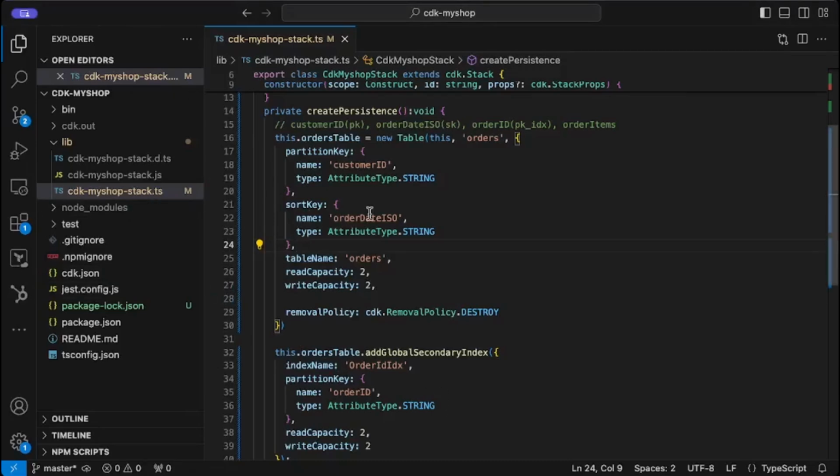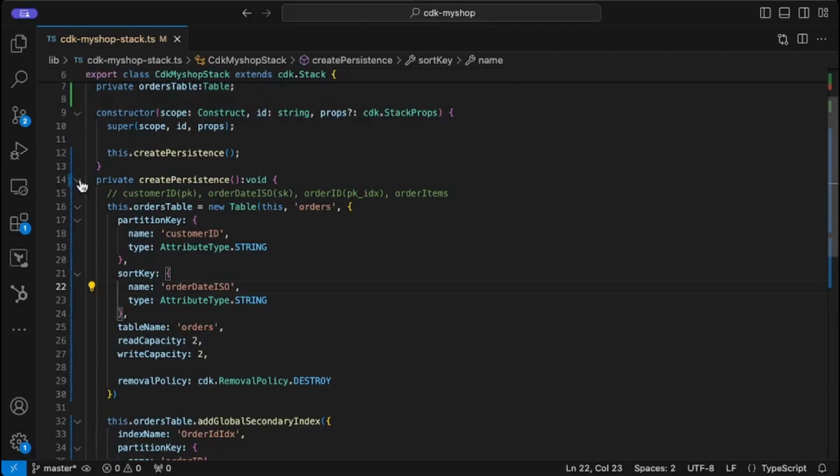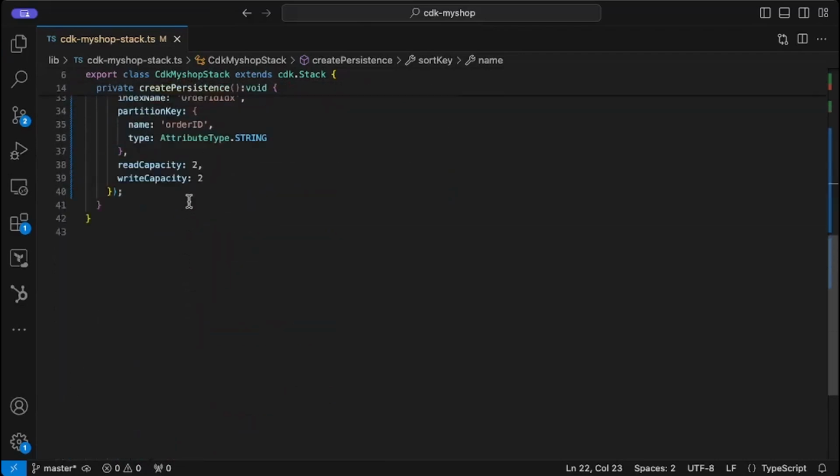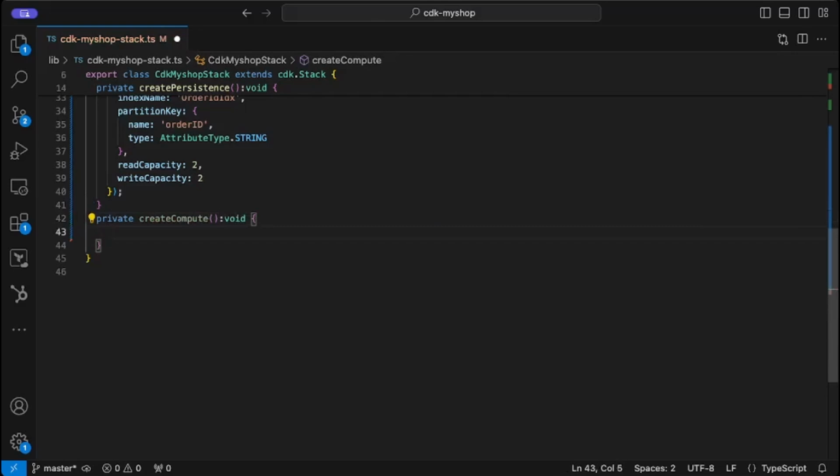Now we are going to implement our compute layer, and for that we will create another private method called create compute. And here we are going to create all the Lambda functions that we need.